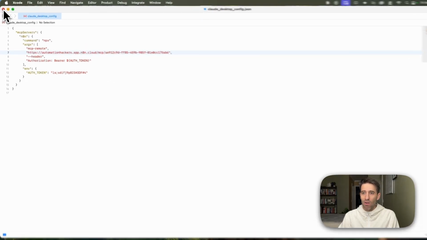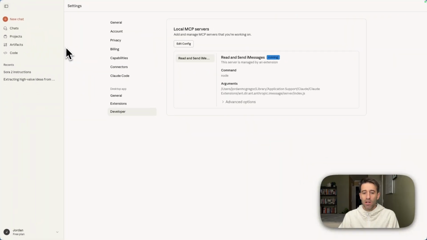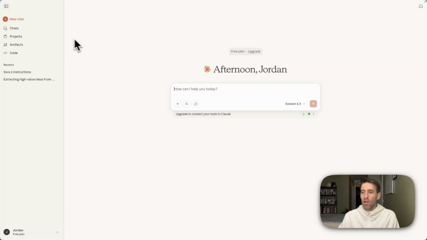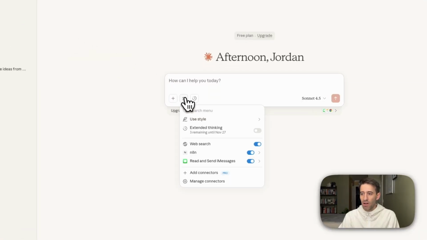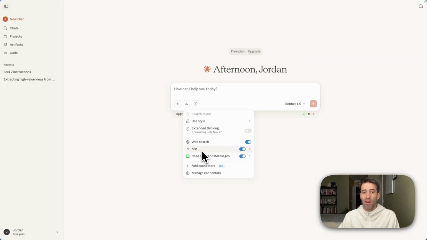We're going to exit out of this document, and then we're going to quit Claude, because we need to refresh it to allow it to register that MCP server that we have. So we'll exit out and reopen Claude. So you have Claude reopened, and the way that you'll know that this was successfully connected is we'll come down here and you'll see n8n is toggled on. So we do have access to it.